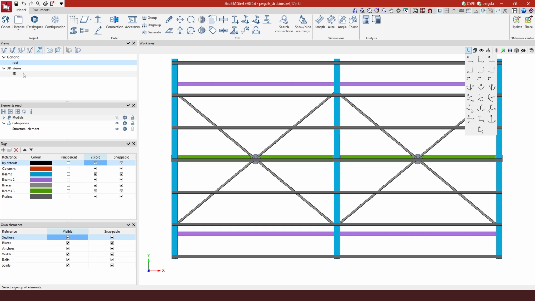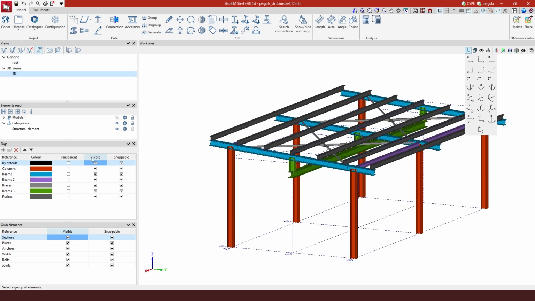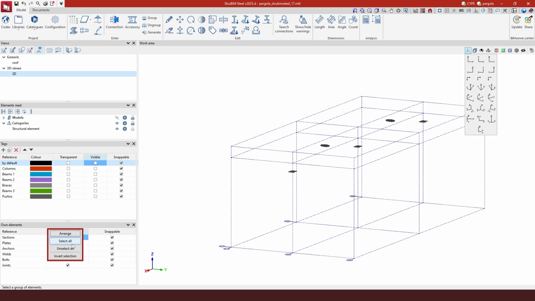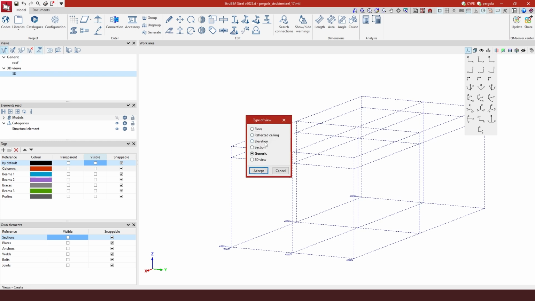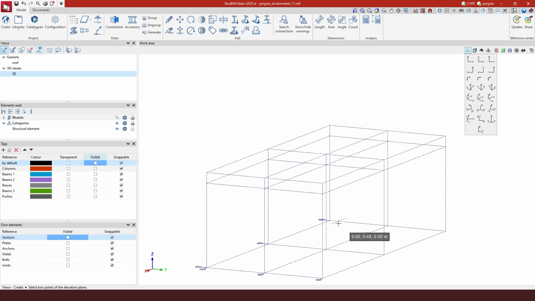Now let's go back to the 3D view, and to snap the grid it is better if we unselect all the elements, and we're now going to create 2D views of the different ABC 1, 2, 3 planes. For that, we're going to come here, create, and select elevation. So we're going to start with the letters.